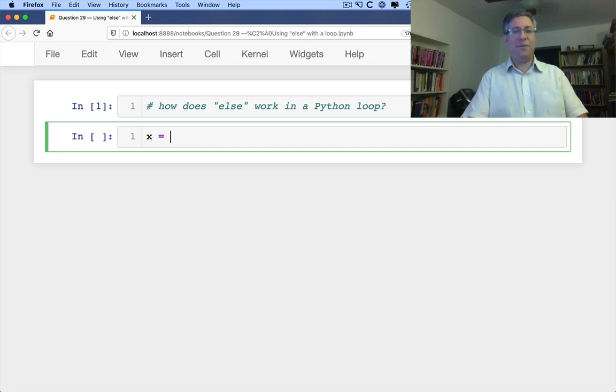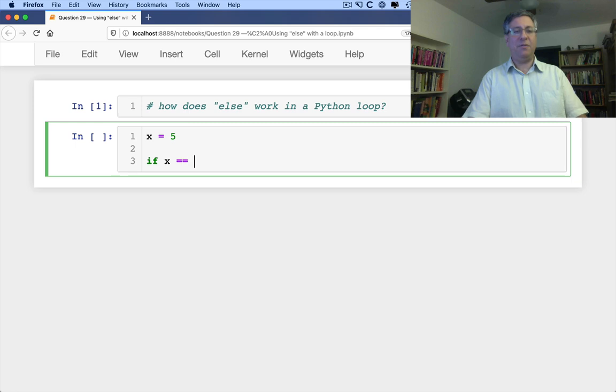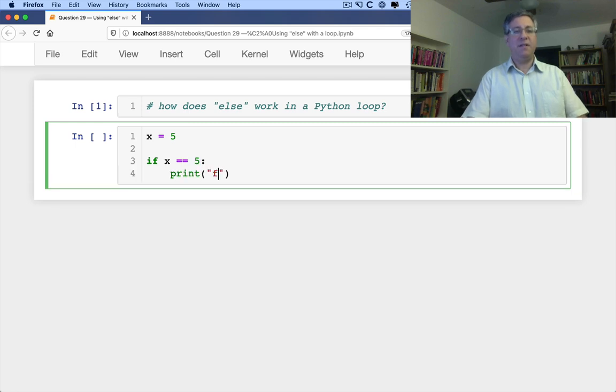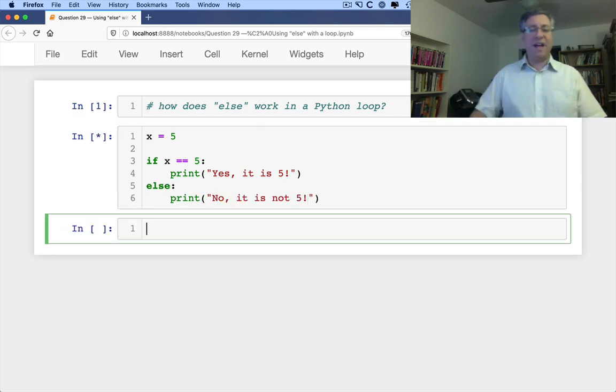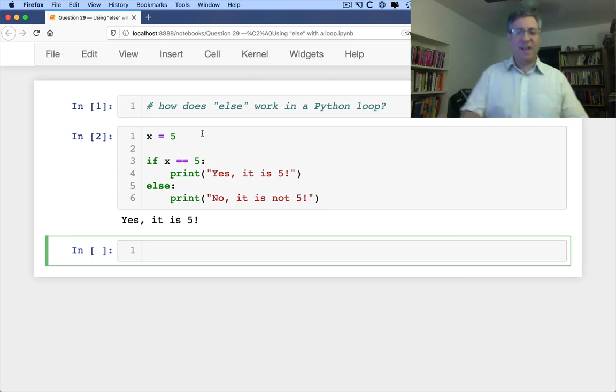If I say x equals 5, and then if x equals 5, then print, yes, it is 5. And else, print, no, it is not 5. And not surprisingly, right now, it will print, yes, it is 5. And if I say x equals 6 here, then we'll get, no, it is not 5. There we go, open and shut case.